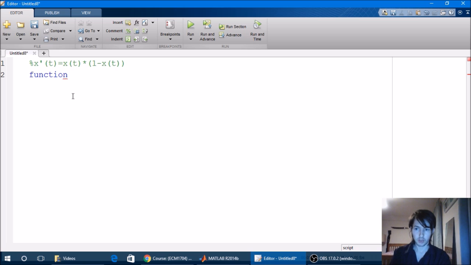Whenever you're calling ODE45, you'll always use the same function header. You'll need an output, dx, equals the name of your function. I'll just call this example 1. And you'll need two inputs, t and x. t is the time at which this time step is being solved at, and x is the value of x at this time.